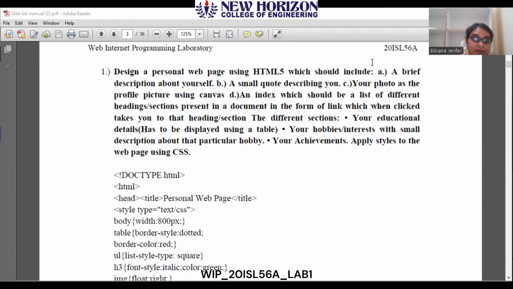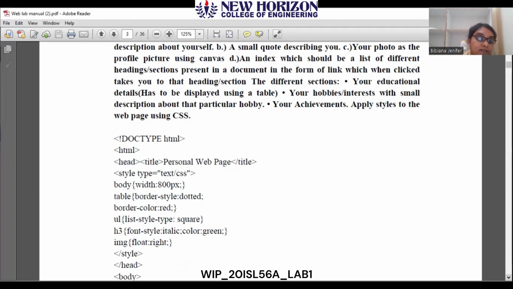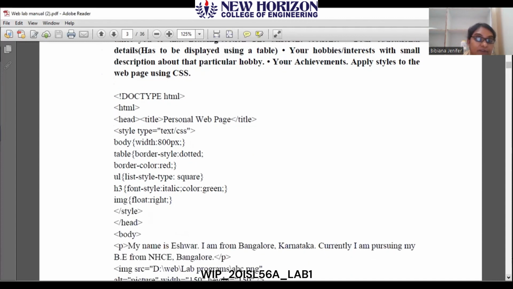So the first line of your code should be doctype HTML, which indicates to the browser that it is an HTML5 document, followed by opening the HTML tag and then the head tag. Inside the head tag, you have to open the title and give the title to your web page as personal web page. Then you have to close the title tag.